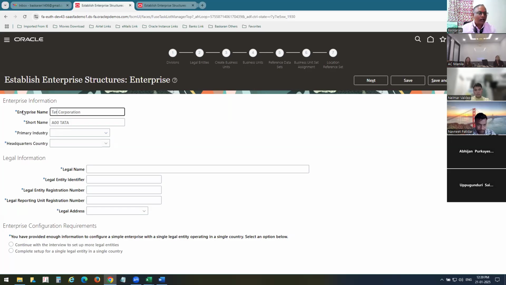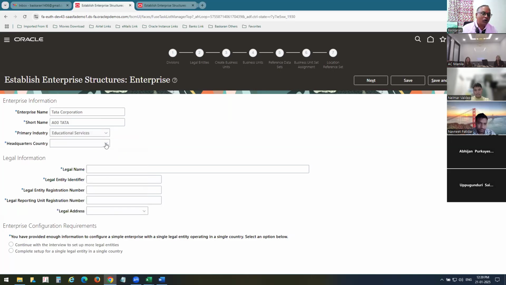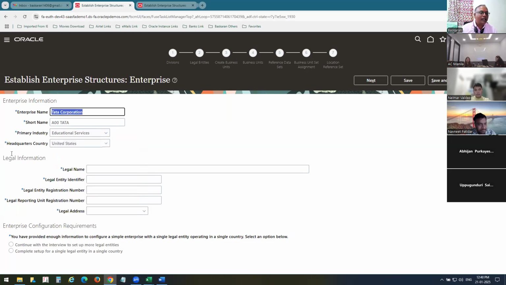Here I can say Tata Corp. Exam. Primary, I can use education. Headquarter situated in US, 1, 2, 3, 4, 5. It will come. Otherwise, scroll and select. And then legal entity name, you can give a proper name here.